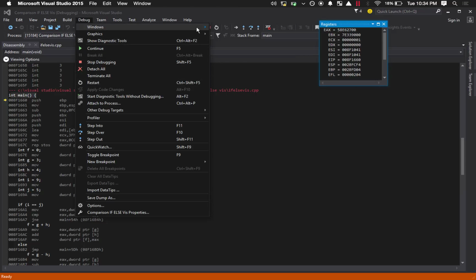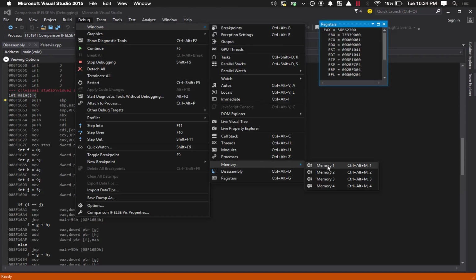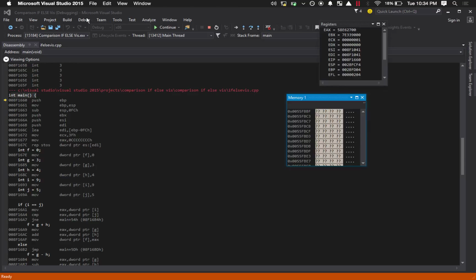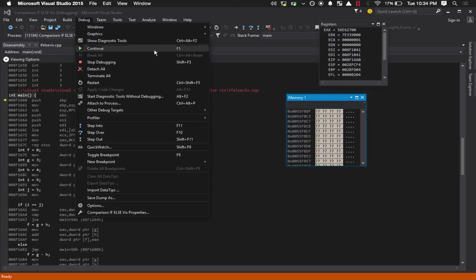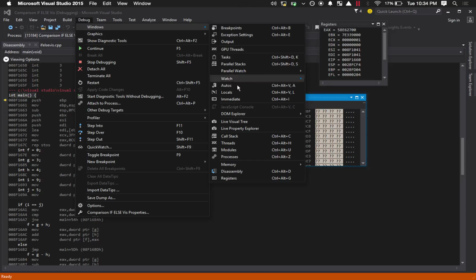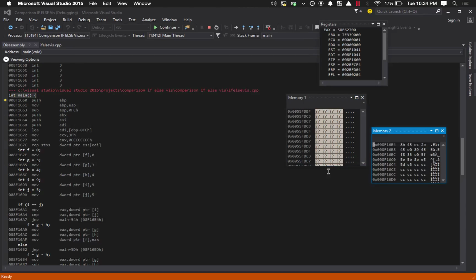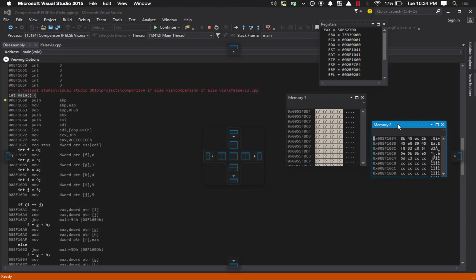Let us take memory window 1, and we'll take memory window 2. These memory windows are exactly the same. We can use them to view whatever memory we want.